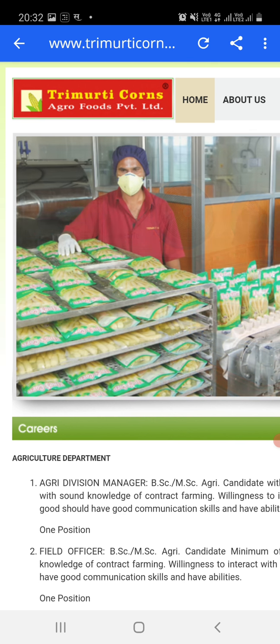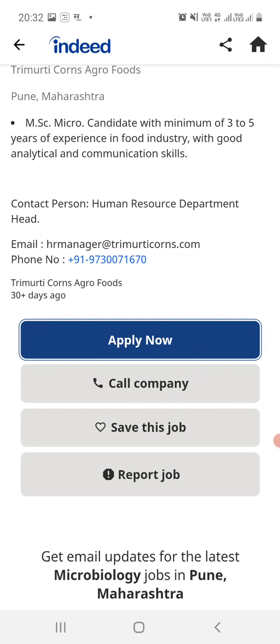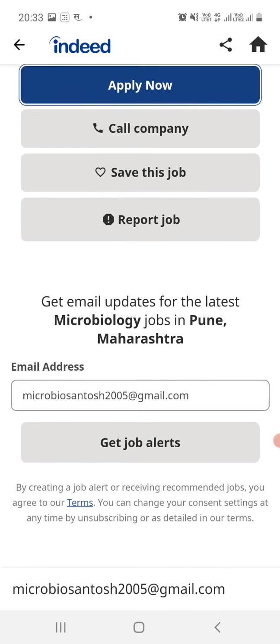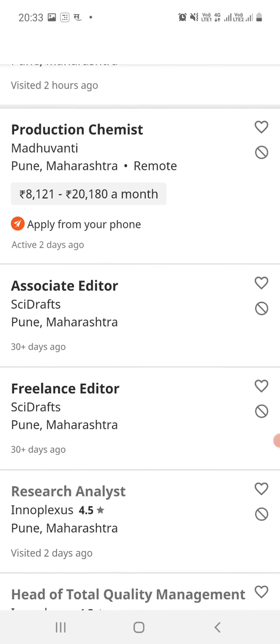Or you can share this job with your friends from this share symbol. Then later on a phone number is also given. Call company, you can save this job or you can report this job. So in this way you can find jobs or apply for jobs.